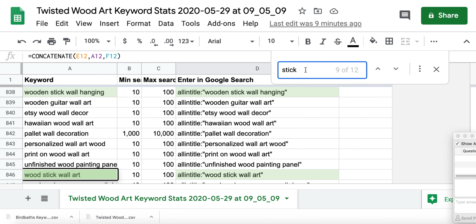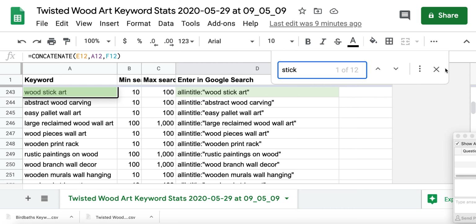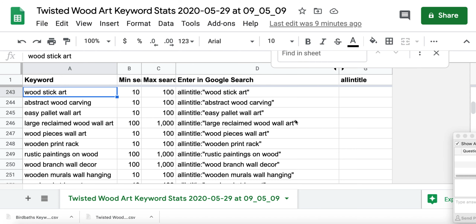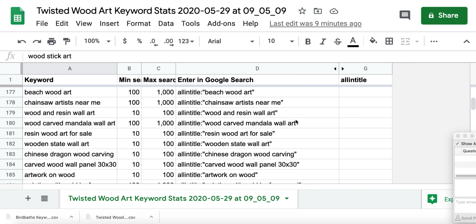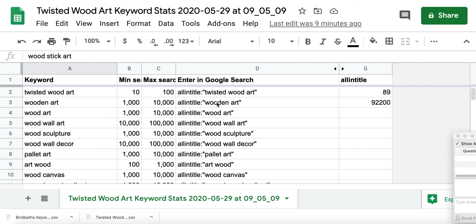So if I go through my whole list and I don't have that, then guess what? I'm going to go back to the keyword tool, the keyword planner, and I'm going to do a new search for twisted walking stick or twisted wood cane or wood walking stick or something like that. I'm going to put all of those phrases in there so that I have a new list. And then I'm going to start all over.